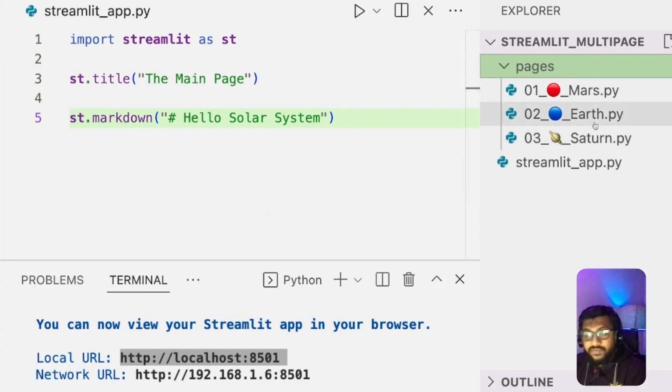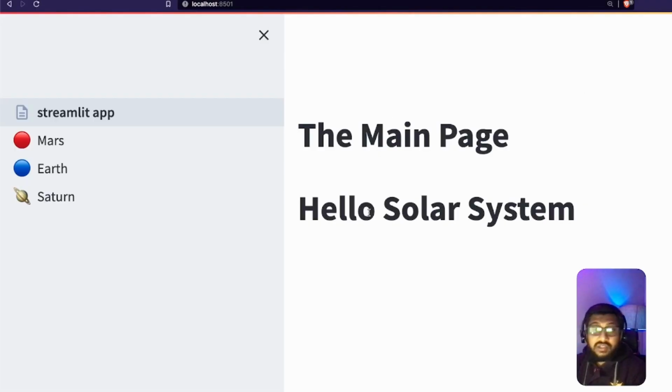So, the order of the files inside this folder gives how the tab structure, the pages structure, should look. So Mars, Earth, Saturn. This is main, it's always going to be the top position. But which one should be the first, second, third? For example, let us say that I want Saturn to be the first, Mars to be the third one.